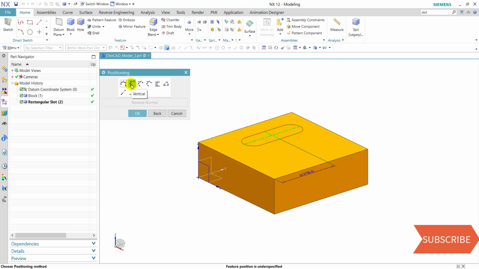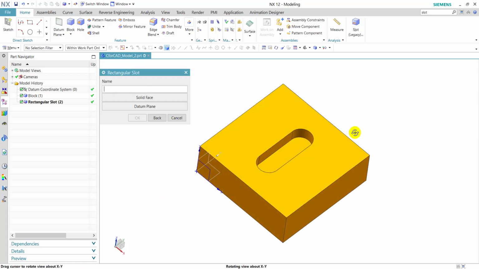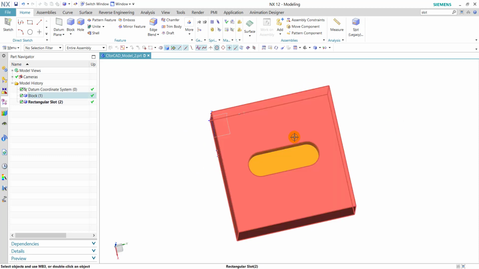Now we'll give the vertical dimension. So select this edge and select this center line and enter 50 and click on OK. Again click on OK. So the slot will be generated like this. Now cancel this. Here we have positioned this slot at the middle of this face.